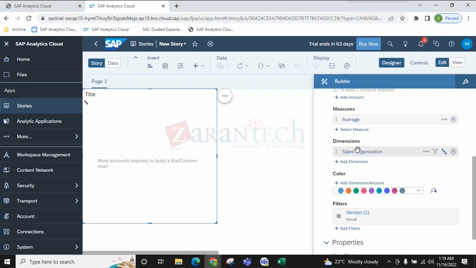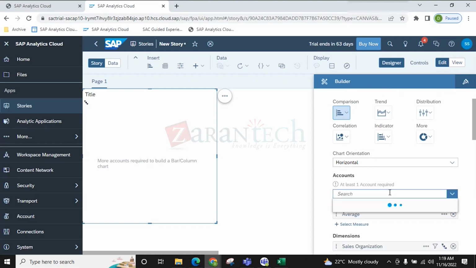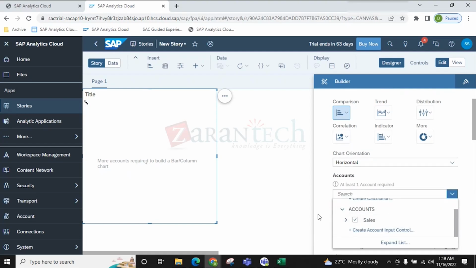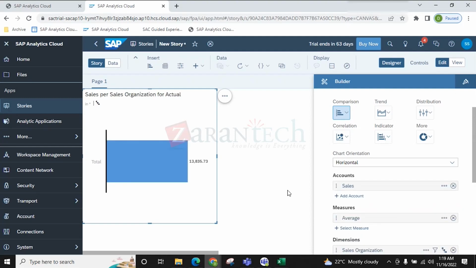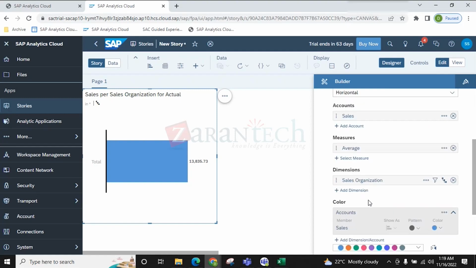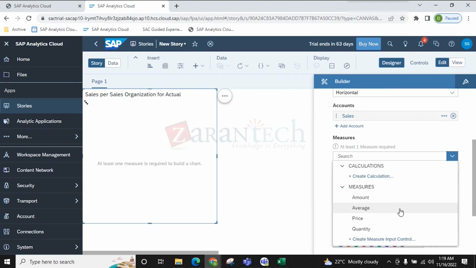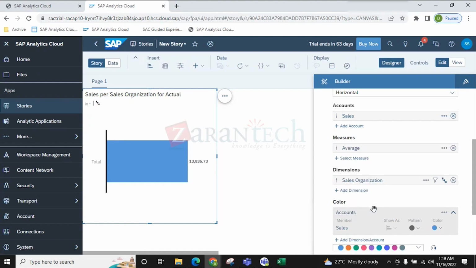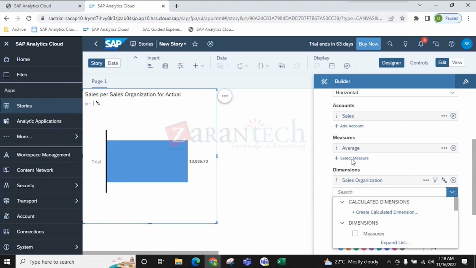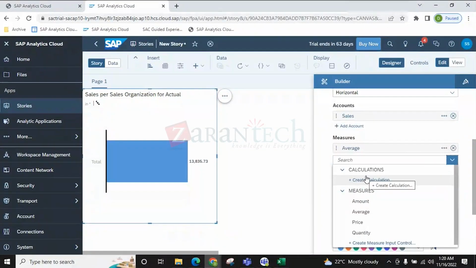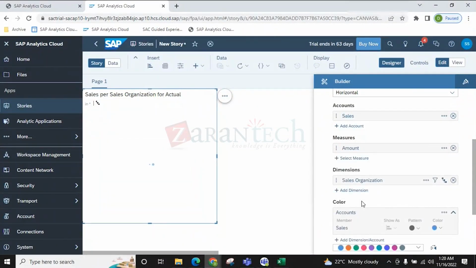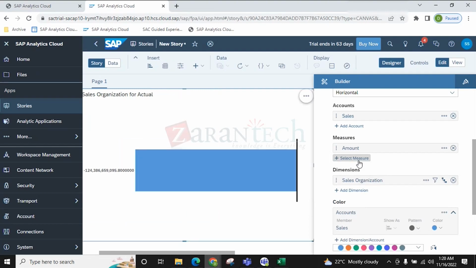Accounts required to build a bar chart. Okay, the account has to be given. Average price. And another measure I can give. So this is how you can see the average is also getting calculated.